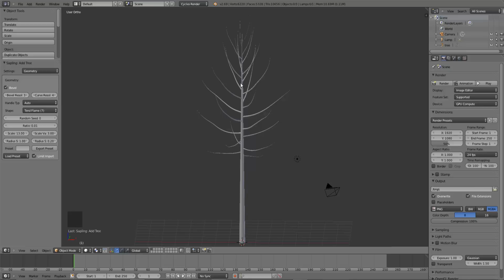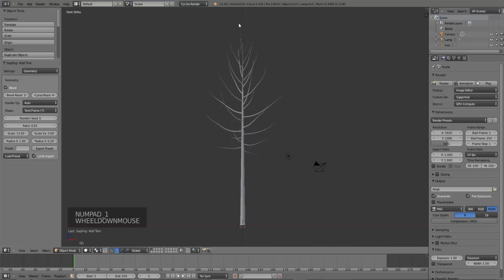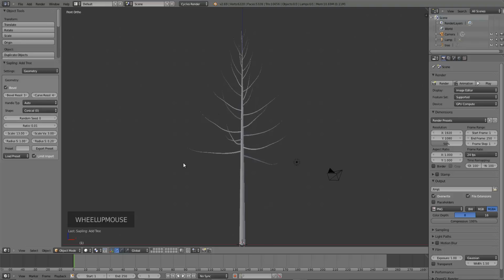So the next thing we need to do is change the shape, because obviously it's not quite right. You can see it starts out sort of the way we want it to, but then the branches curve inward towards the trunk. We want them to just keep extending out. So click on the shape here and select conical. And now we have the shape that we want. It starts out tapered and it slowly expands the closer it gets to the base of the trunk.